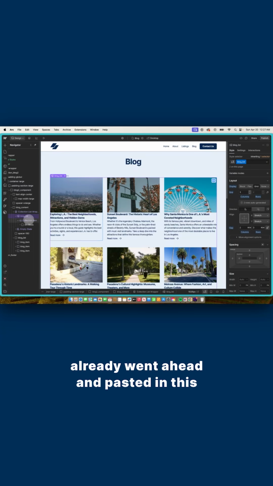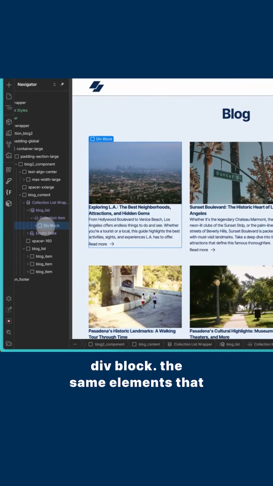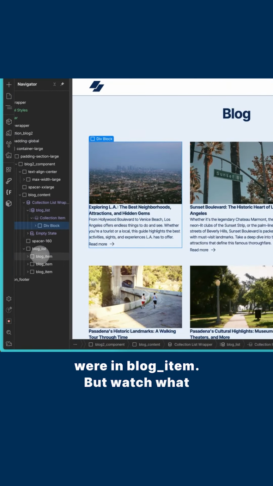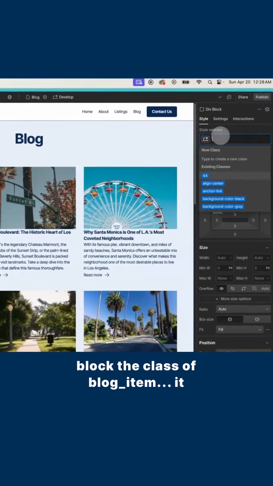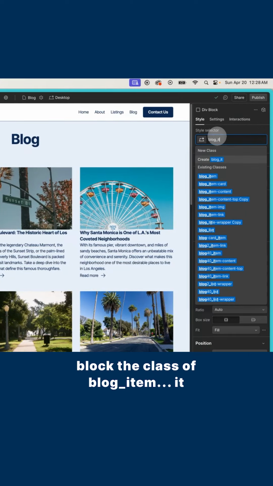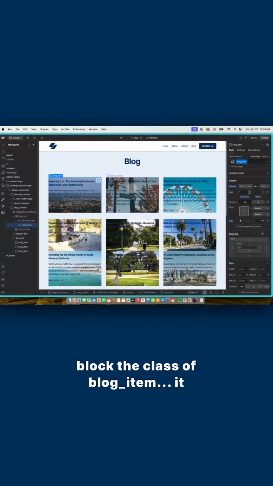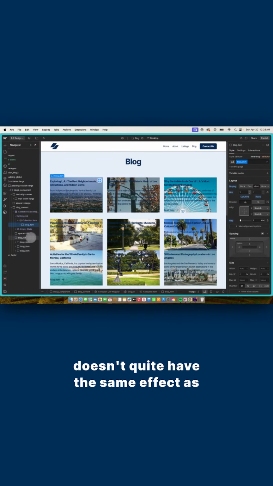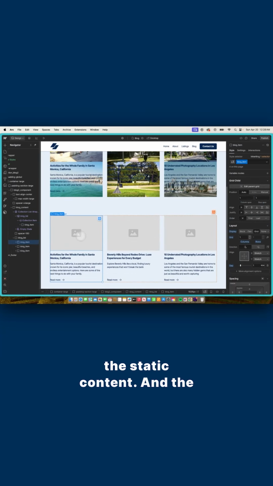And I already went ahead and pasted in this div block with the same elements that were in blog_item. But watch what happens when I give this div block the class of blog_item. It doesn't quite have the same effect as the static content.